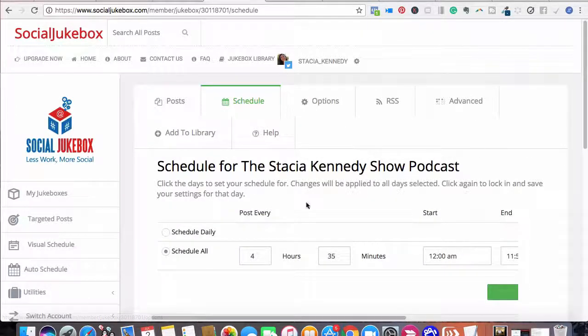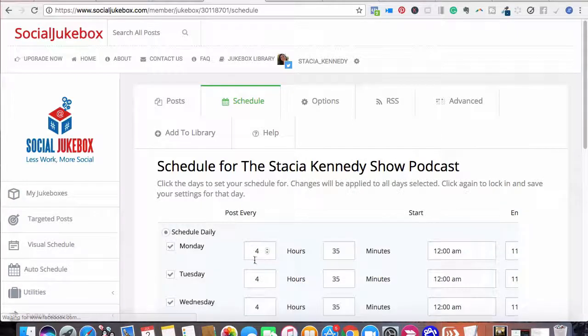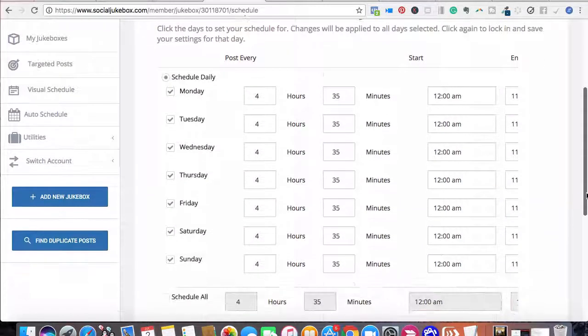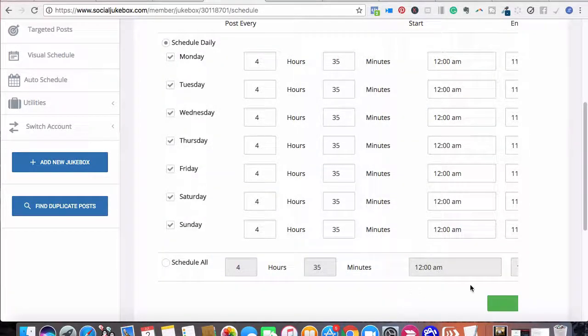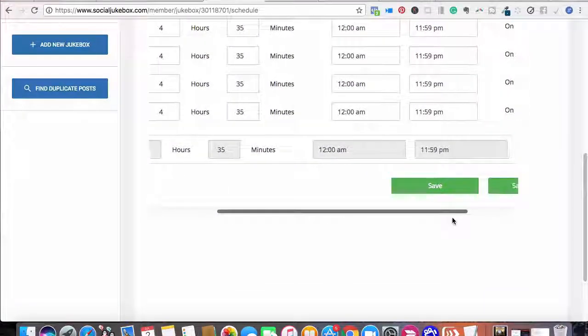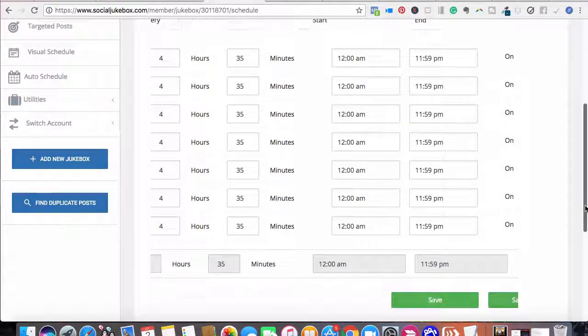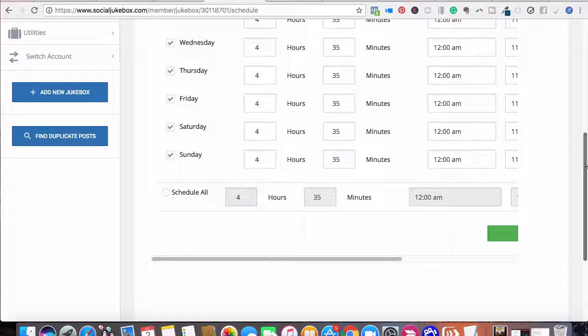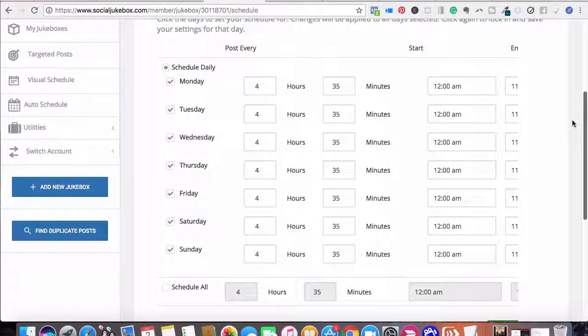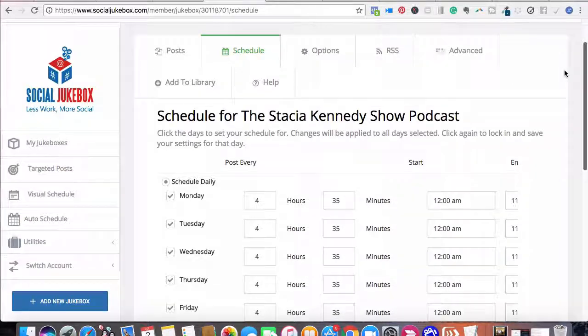So basically on this one I've scheduled it to go out every 4 hours and 35 minutes, or you can have a specific daily schedule where you go out a certain amount of hours, maybe every hour, and you can put it within a certain time frame as well. Here on the left, if you scroll over, you can see the time frames. So you can have certain times a day, maybe only on Tuesdays you want it to go out every hour or every 6 hours, whatever. You can set it up however you like.